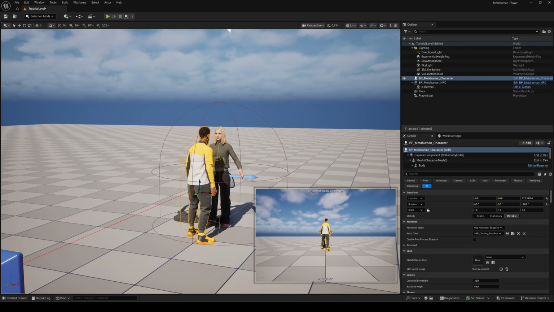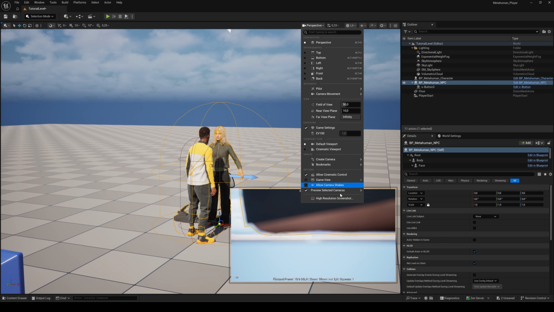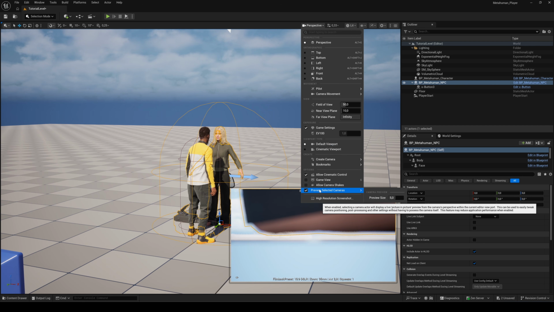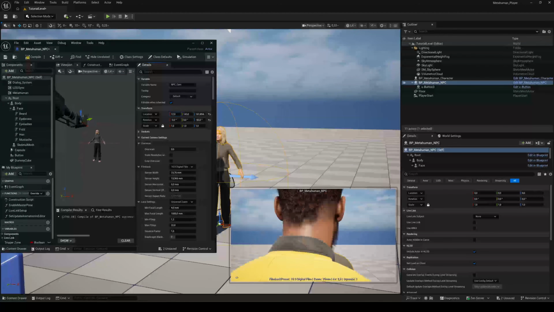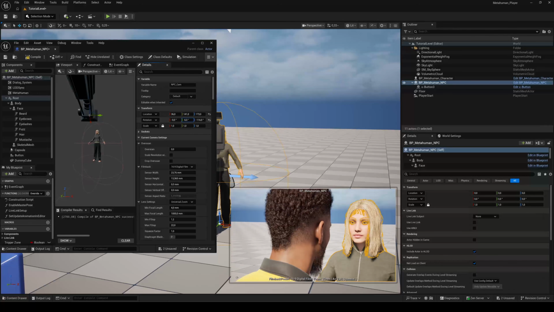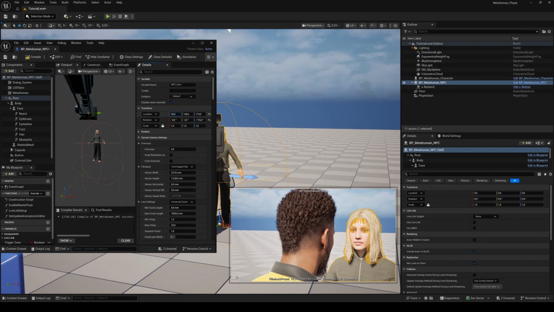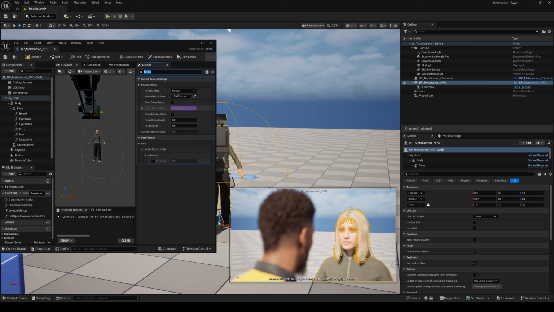Now select the NPC in the level. You should see the camera preview. If not, open the Camera Options menu and enable Preview Selected Camera. Adjust the camera in the NPC Blueprint viewport to an over-the-shoulder perspective, looking from the player towards the NPC. For a more cinematic look, set the focus method to manual and adjust the focus distance to the NPC's face.